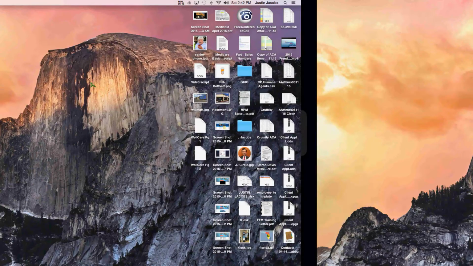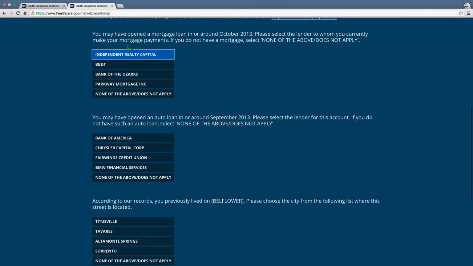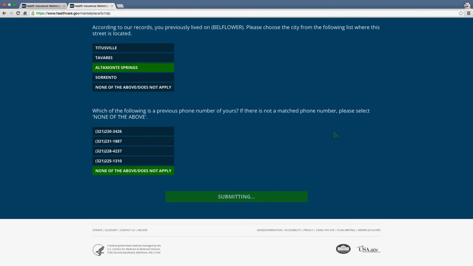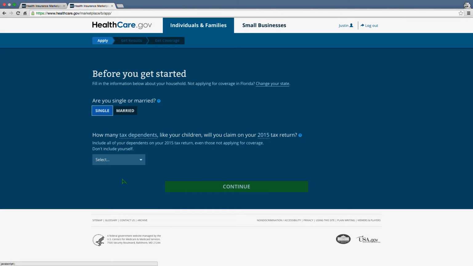As soon as you plug in that information, it's going to ask you for some identity questions. So we went through here, and now we have the identity questions here. It says you opened a mortgage. Alright, so you just select the correct answers here as we go through this. So you verify the identity here, and it should go ahead and pull up all your records. So it says my identity has been verified. We are good to go. So we're going to go ahead and agree on that, and now we begin the application again.